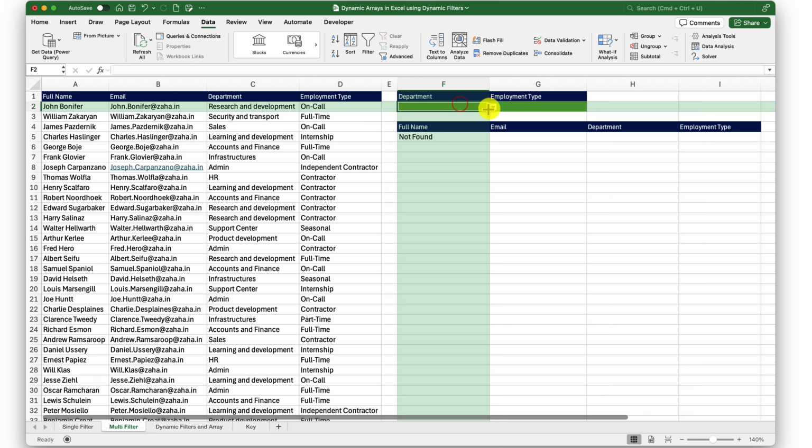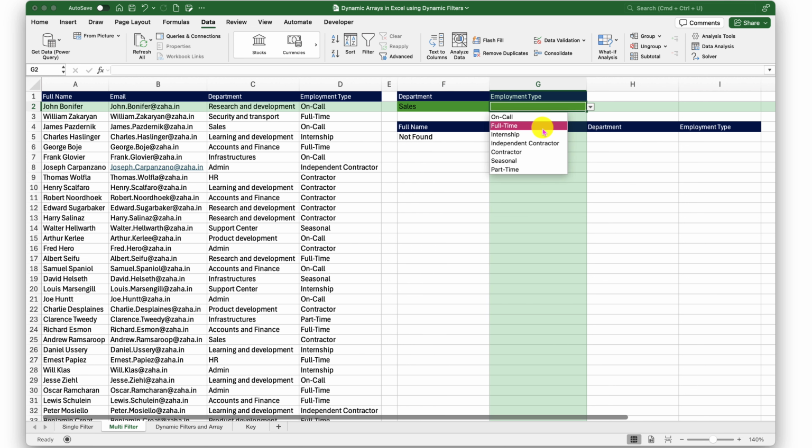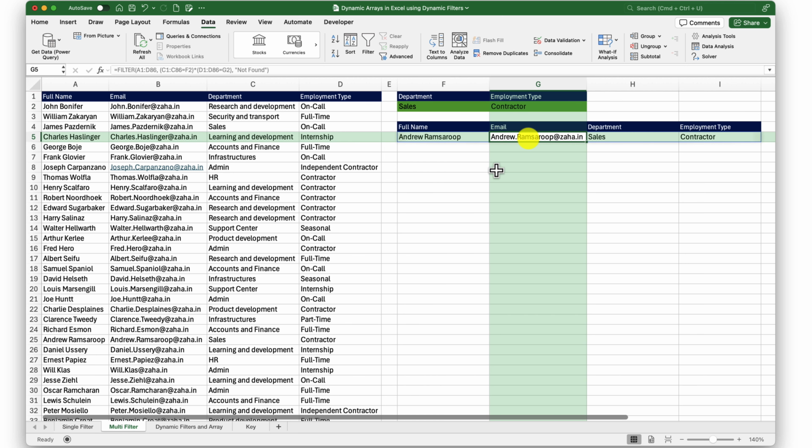Now I am going to select my department sales, and then I need to also select a value from my employment type, full-time. I don't have anybody in sales on a full-time role, so internship, no. Maybe contractor, yeah, I have one person who is in a contractor role. So here we are trying to match both conditions.